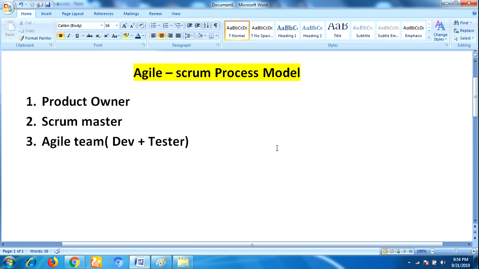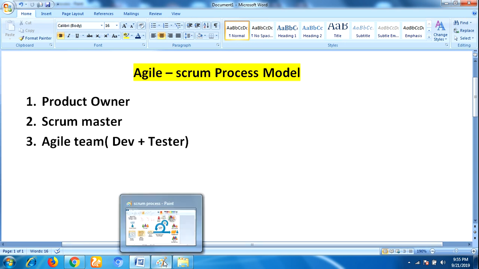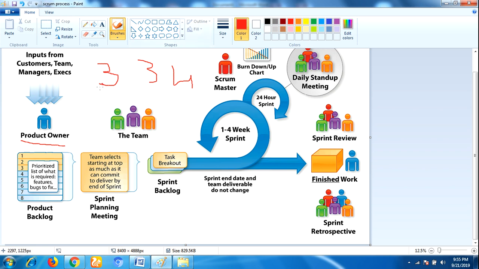With the help of an image, I'm going to explain the entire agile process. So here is the image. First, the product owner. The product owner is responsible for taking the input from the customers, end users, or stakeholders. Then he will create a document based on the functional requirements or business requirements, which we call the product backlog. This product backlog contains the functional requirements, which he takes from the customer.